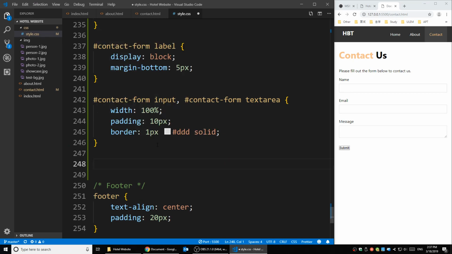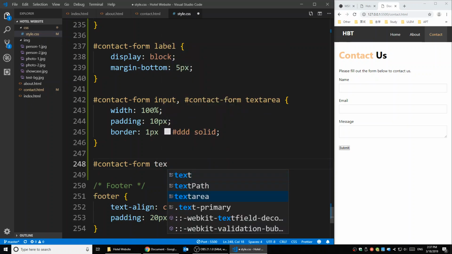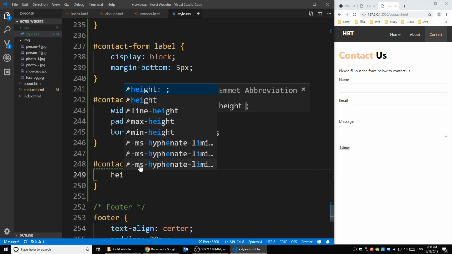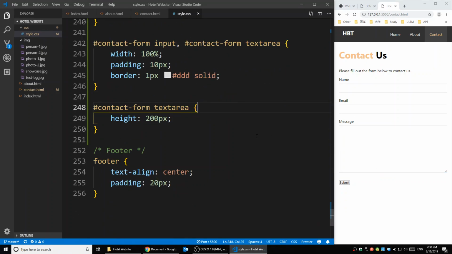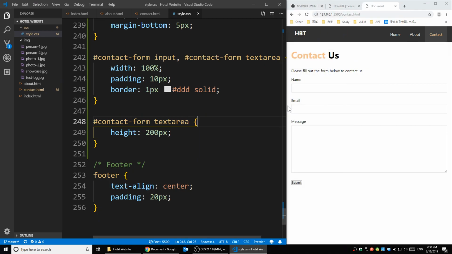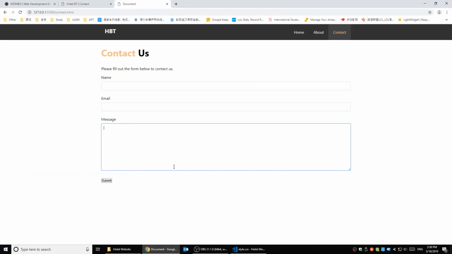All right. And for the text area, I also want to make it even longer. So especially for the contact form text area, I want to set the height of it. I'd like to make it like 200 pixels, make it bigger, right? That is much bigger. All right. So let's see. This is how it looks on the bigger screen.